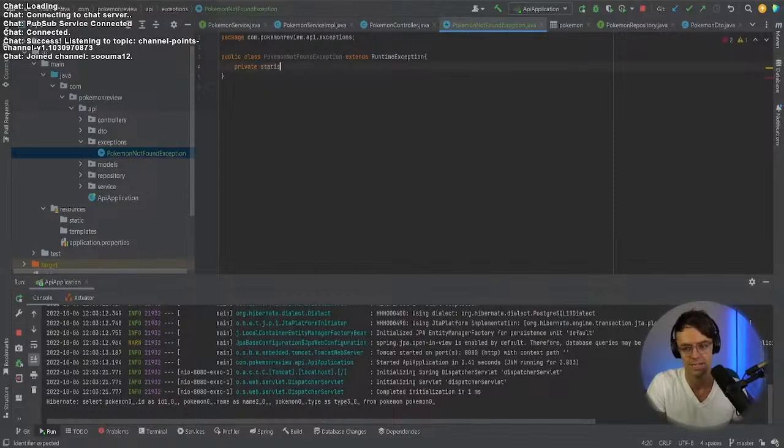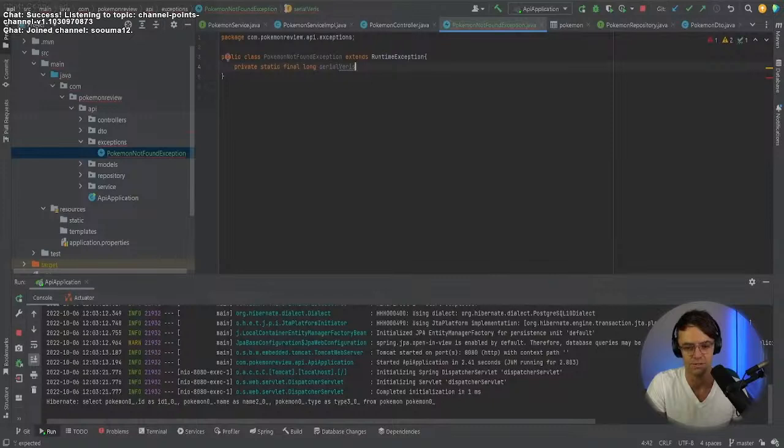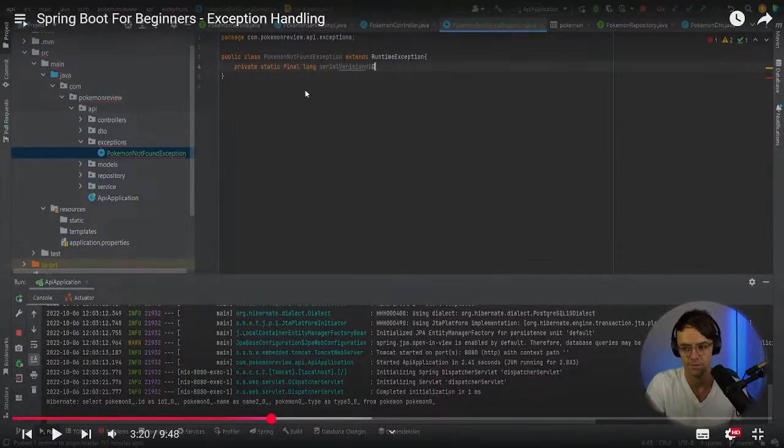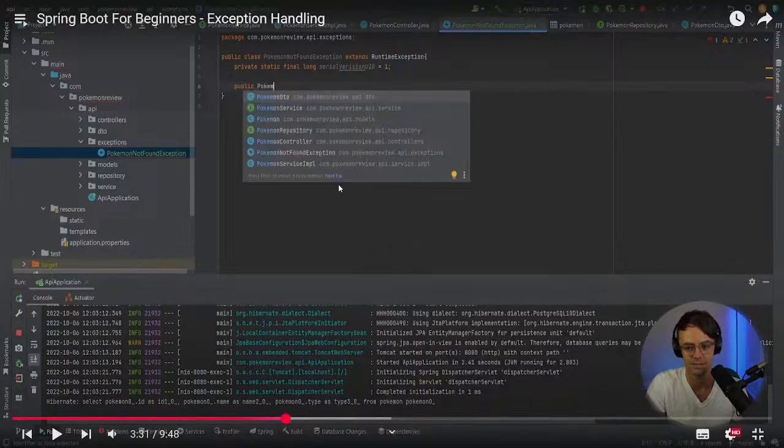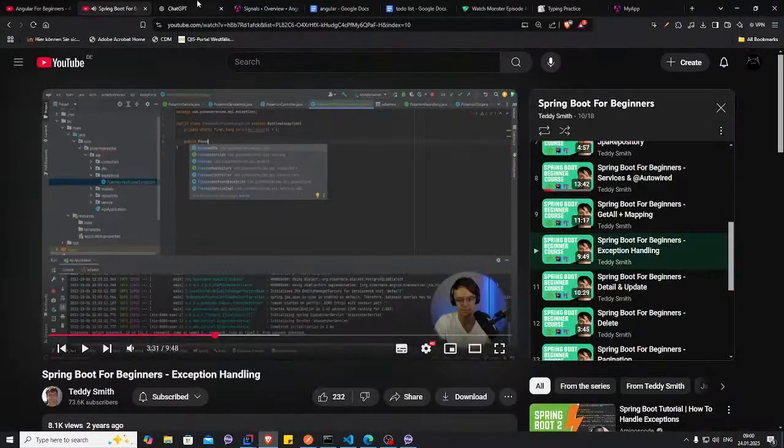We go static, and this is because the runtime exception uses something called serialization. So we have to implement this thing right here just for good measure: private static final long serialVersionUID, and I put 1. I wouldn't worry too much about that right now. If you want to research it, once again, it's called serialization. Yeah, I do want to know more about that part.